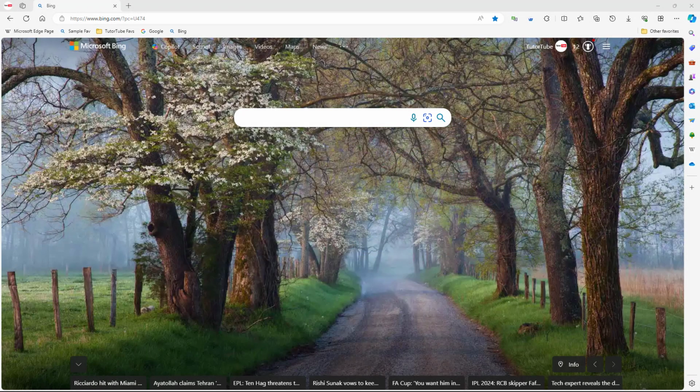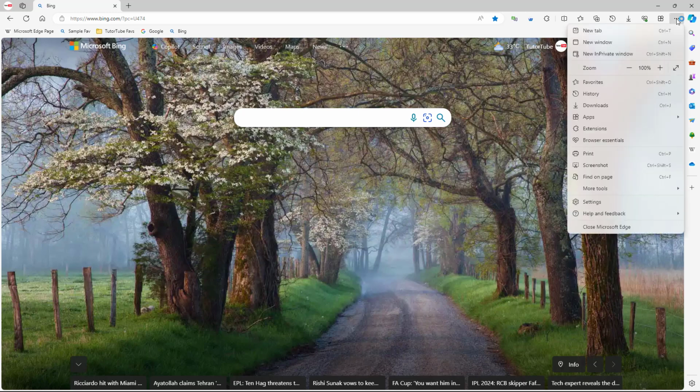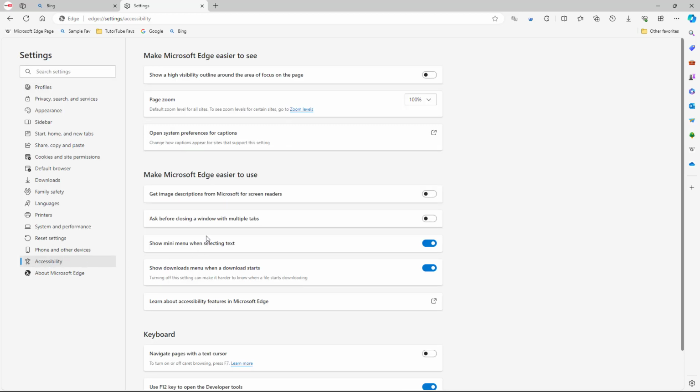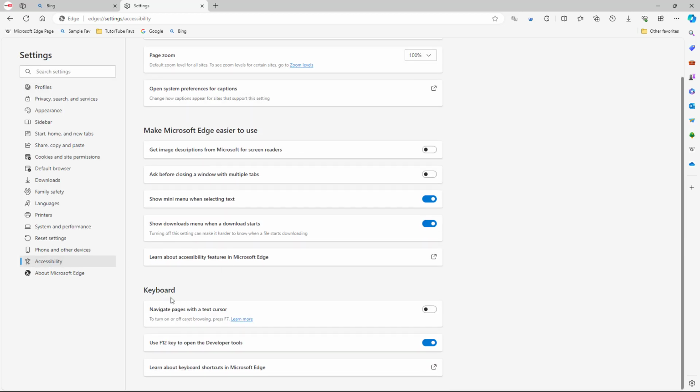In order to speed up your workflow inside of Microsoft Edge, what you can do is utilize keyboard shortcuts. To do that, you need to click on the three dot button over here, and then you can go to settings. Once you go onto settings, over here on the left hand side in the accessibility section, you will be able to see keyboard.